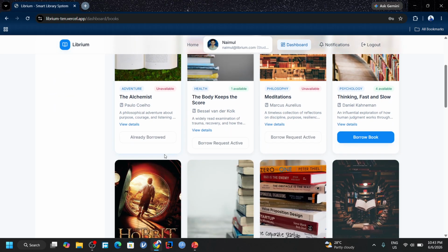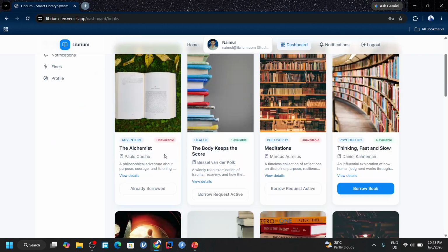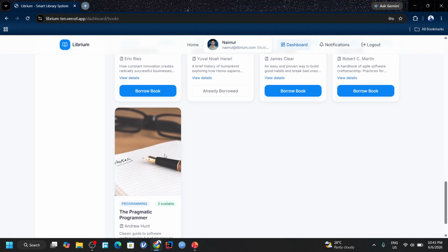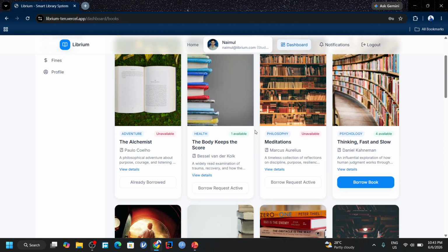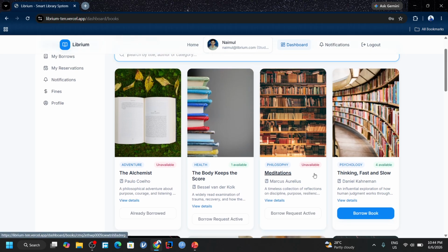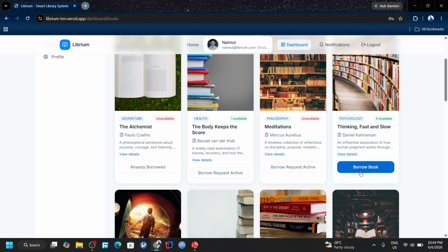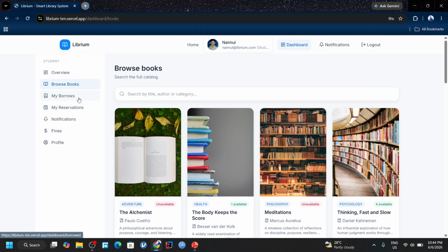So let me show you about the borrowing system. Like if I want to borrow this book, I simply click this one, and it shows that a student can only borrow 5 books at a time. That means I already have borrowed 5 books.